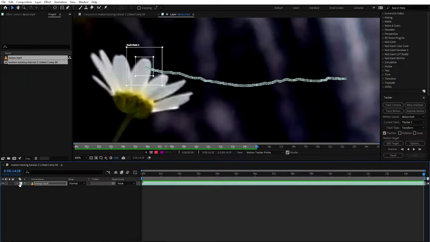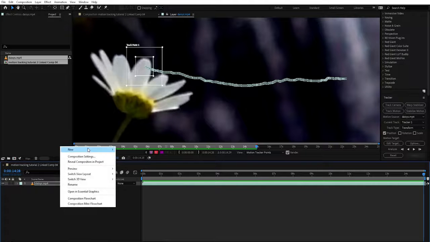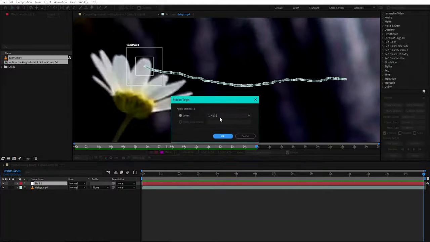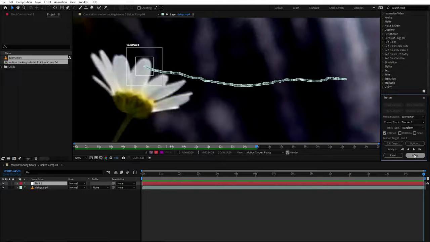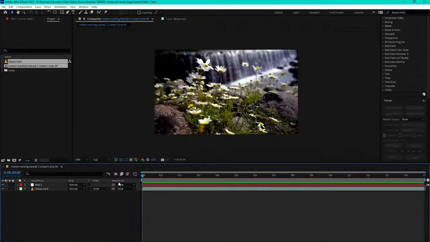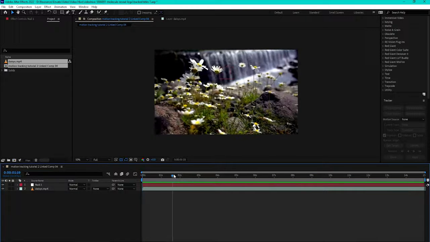Okay, so the next thing we want to do is create a null object and then map the motion points to that, so we can then create an animated title and parent that motion to it. So for that, we want to right click here and go to New, Null Object, and then go back to the Tracker toolbar and click on Edit Target. Make sure the null object's selected and click OK. Then go back to the tracker again and click on Apply. X and Y, OK.